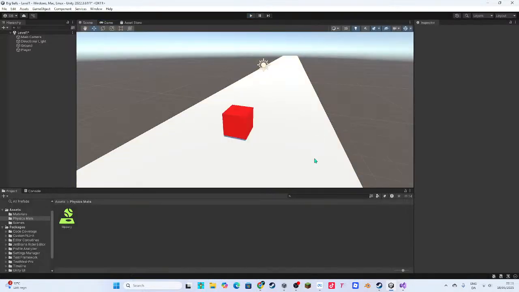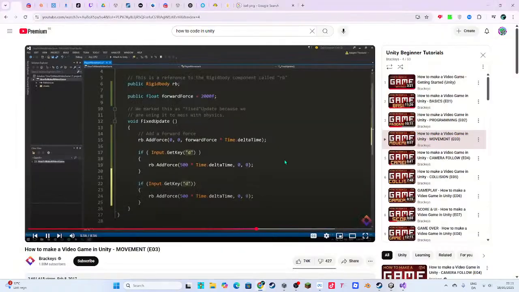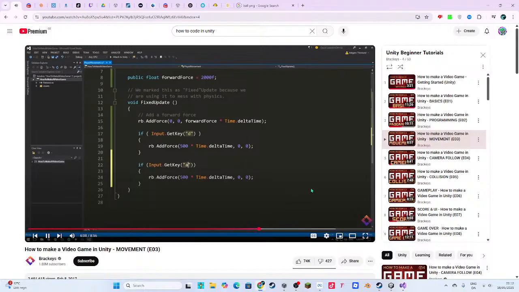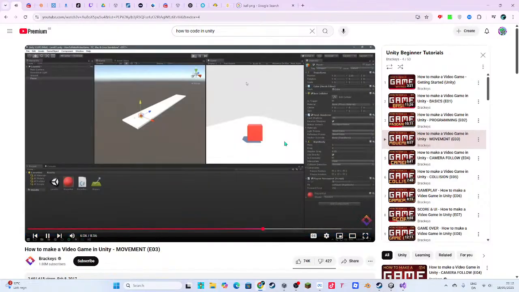Bro, I'm such a genius. I'm such a big brain, bro. Instead of checking for the D key, we'll check for A. And we still want to add a force on the x-axis, but we want to do so in the opposite direction. So we'll just input a minus here. Again, we can save this, play the game, and see that we can now move in both directions.